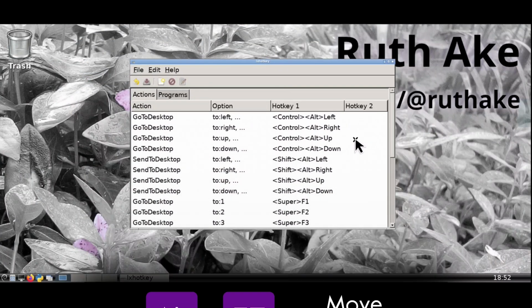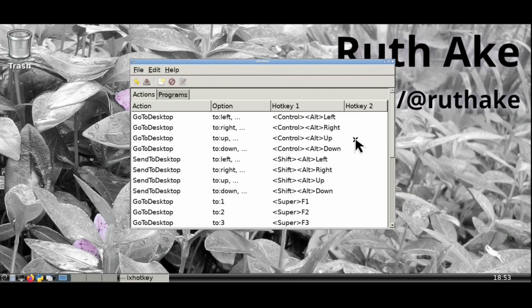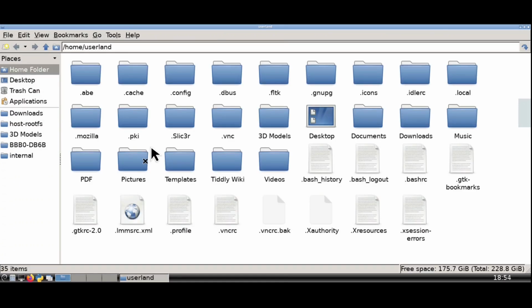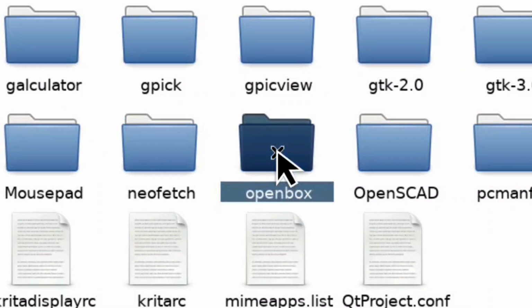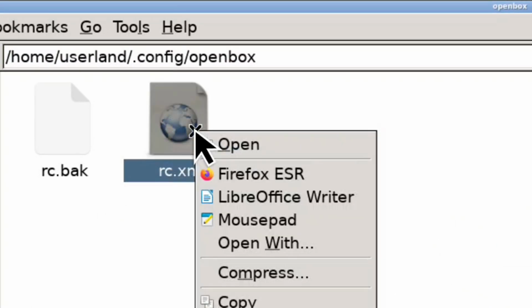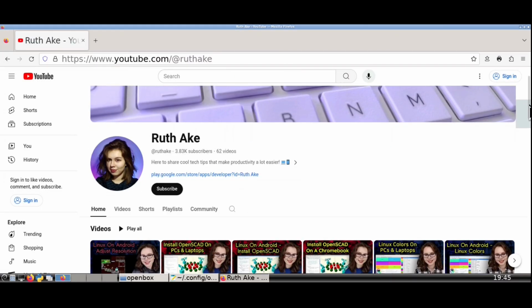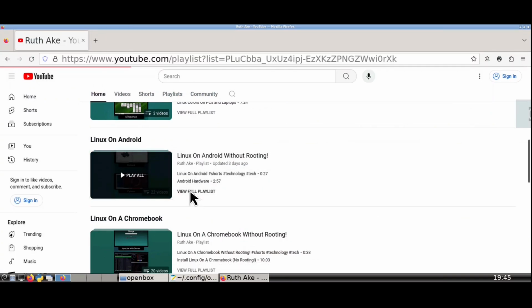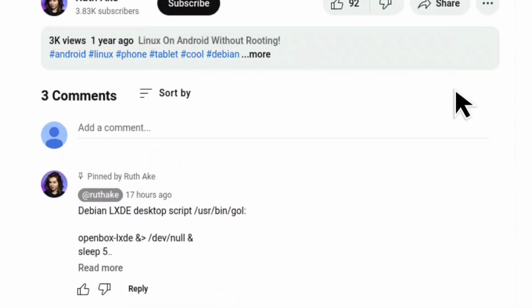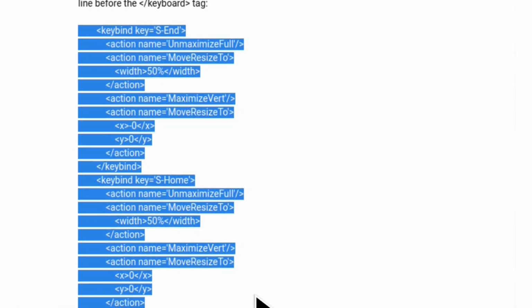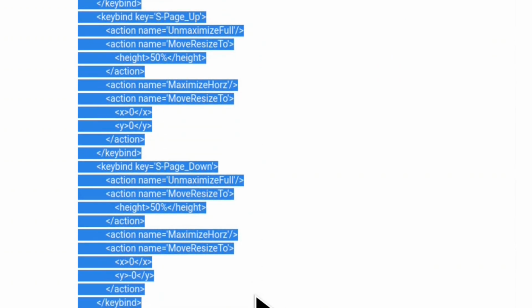Additionally, we can edit the openbox.xml config file to create keyboard shortcuts for split-screening windows vertically or horizontally. Split-screening can be particularly useful when multitasking. We can do this by going into the .config folder, and then go into the openbox folder, and open the rc.xml file with mousepad. After that, I'm going to go to my YouTube channel to get the XML split screen code by going into the Linux on Android without rooting playlist, and I'm going to click on the first video. The pinned comment in the first video will contain any code scripts and such that can be copied and pasted. For this case, I'm copying the XML code for split screening. The split screen XML code will also be in the pinned comment for this video.